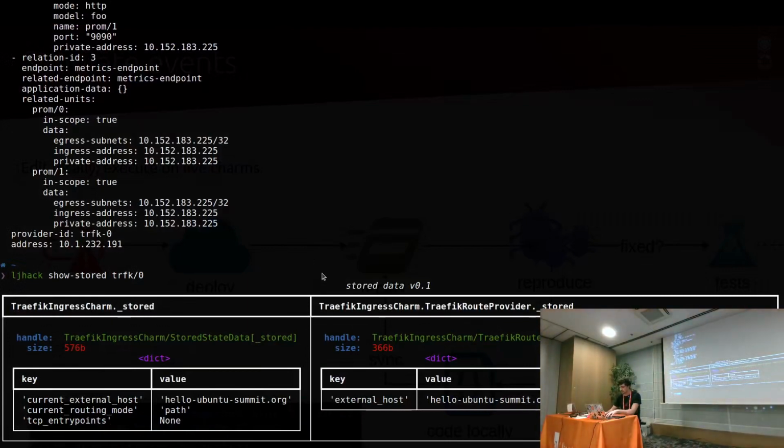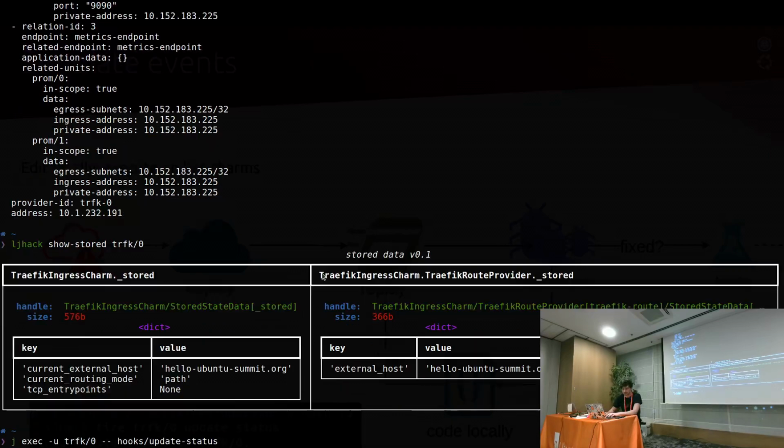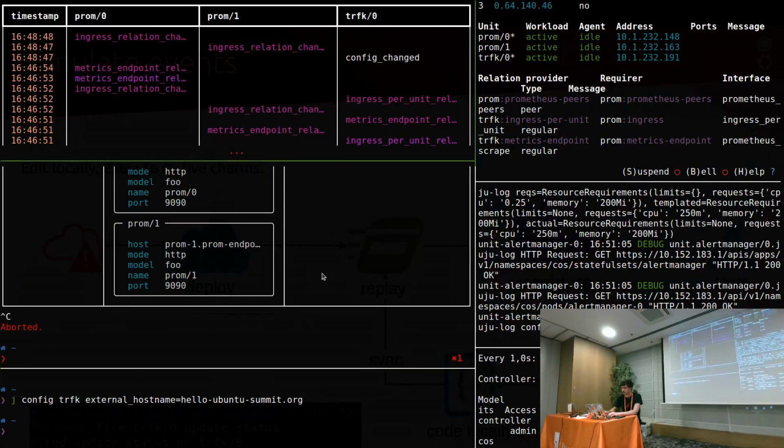The pro charmers would know that there is such a thing as juju exec on traffic 0, and then you could do something like run hooks update status. This is something you can do in reactive charms, for example. It's easy to just execute a hook by running an executable. And this is basically what jhack fire is doing under the hood.